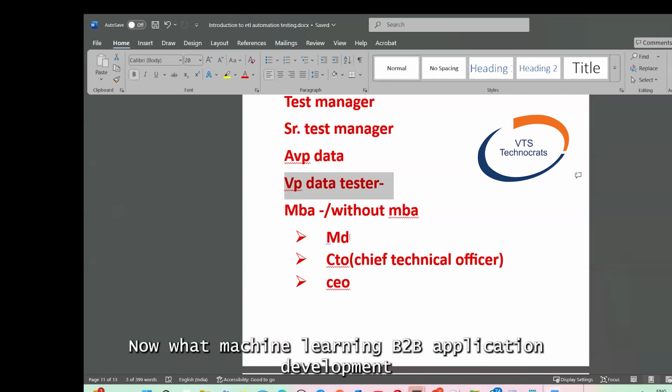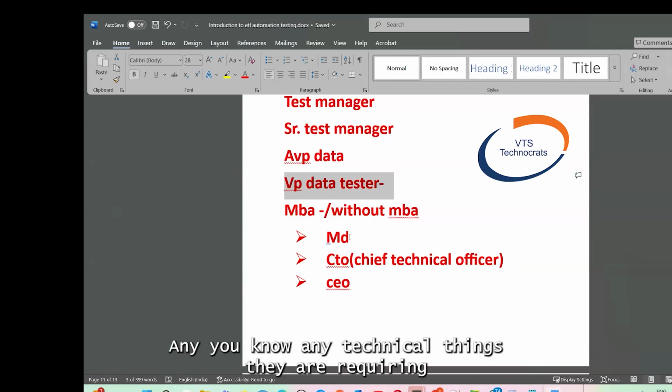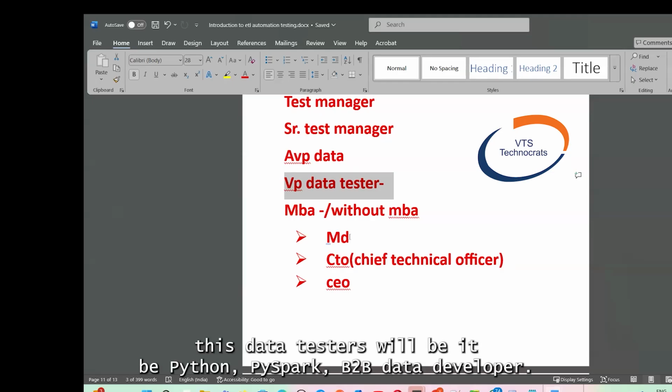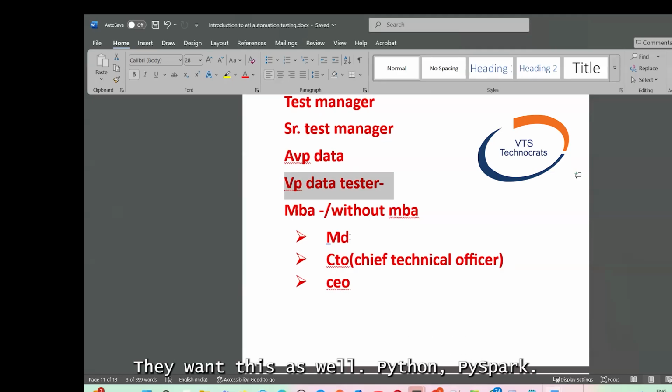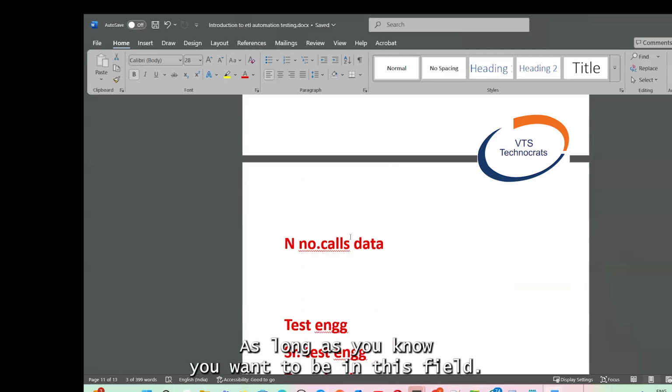Nowadays machine learning, application development, data engineering, any technical thing requires data testers, be it Python, PySpark, or data developers. They want SQL, Python, PySpark. No one can escape from it as long as you want to be in this field. Yes or no, guys?